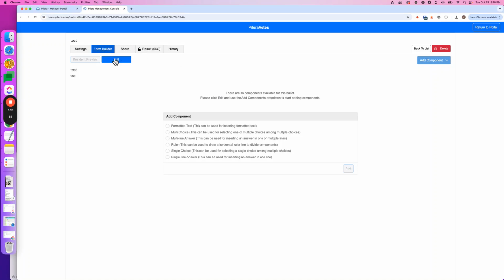The Form Builder tab is where you can begin building out and editing your form. By default, it is in this preview mode where you can't really edit anything. To begin editing, click Edit. Here you have two different ways to add components.